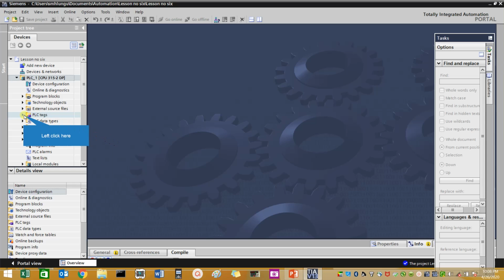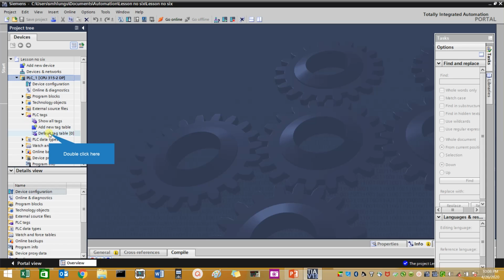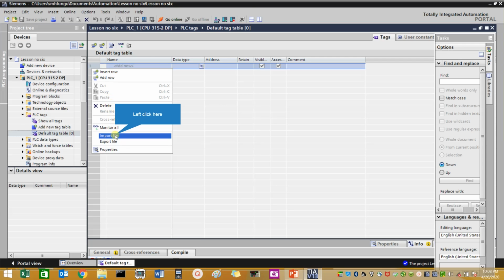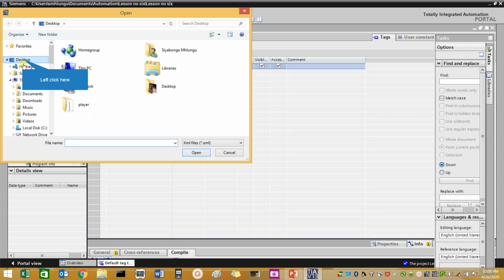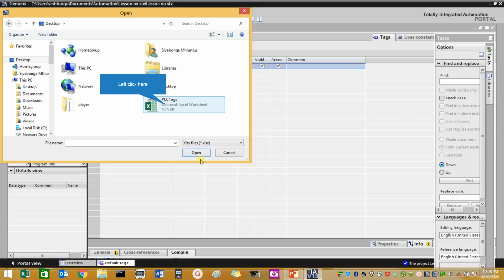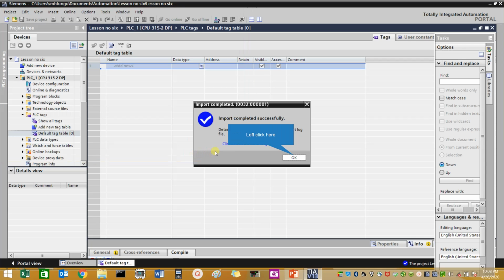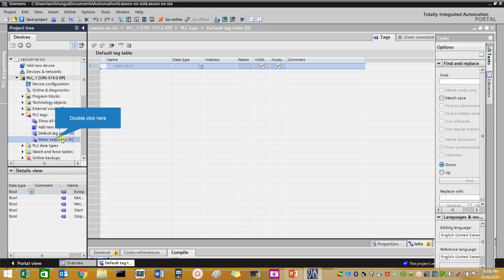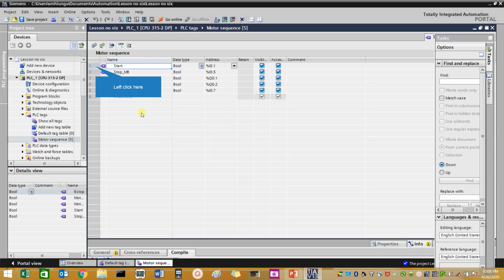You can go to text and open the default text table. Then you right click here and go to import file. Then you go to desktop, select the Excel file, and press enter. You open that file, and it tells you import completed successfully. So the file has been imported. As you can see, there is the motor sequence file.